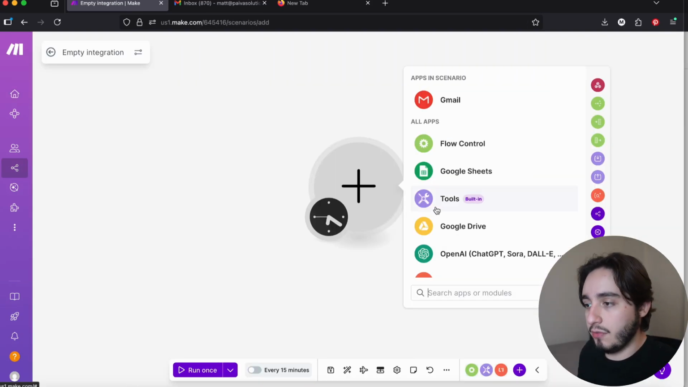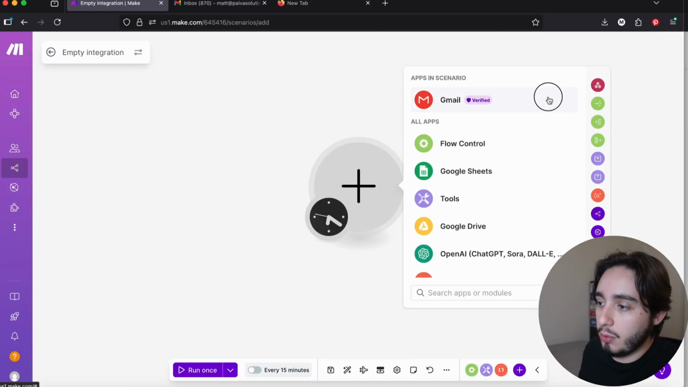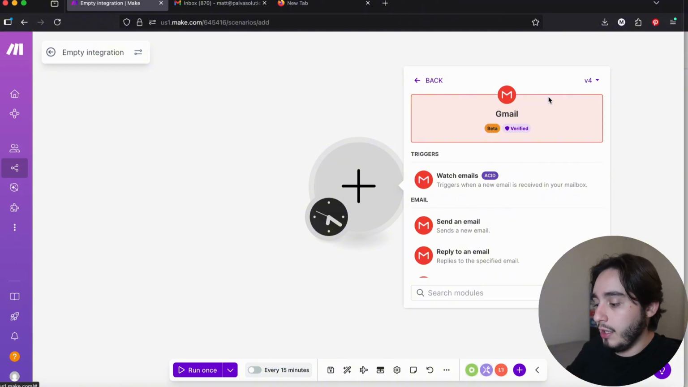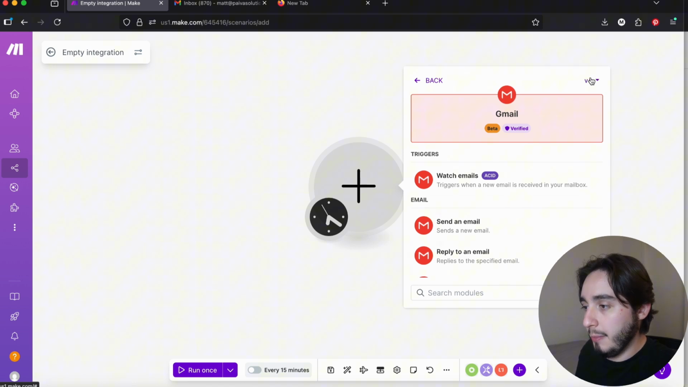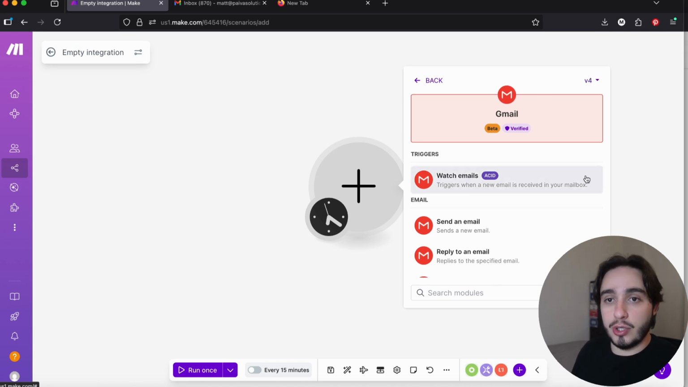Let's start this off by covering the problem. Well, the problem is that the Gmail module here in Make.com, even with V4 or V2, which are the two versions that we've had of Gmail over here in Make, we don't have an instant trigger to watch emails, meaning that our scenario only runs when we actually receive an email. And that creates a lot of different operations.